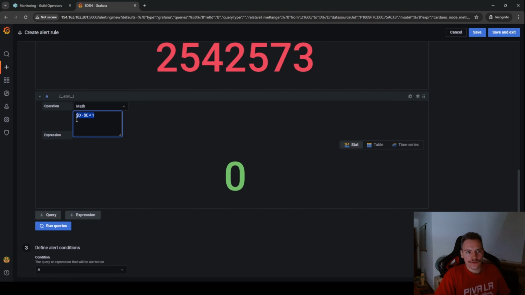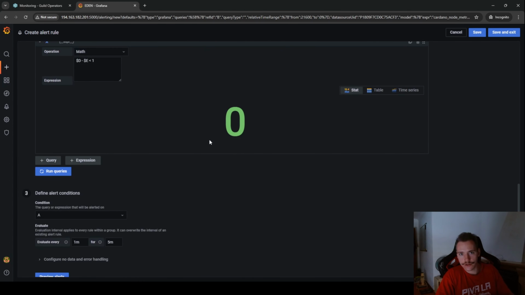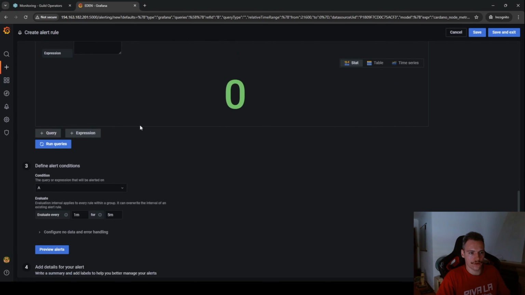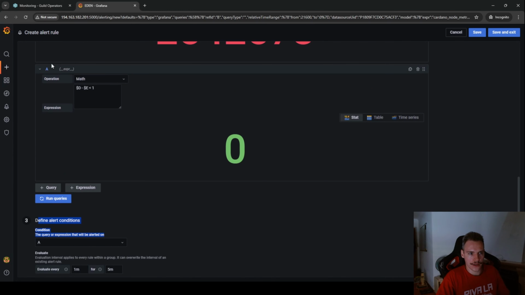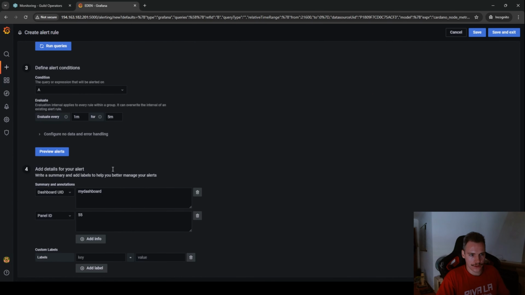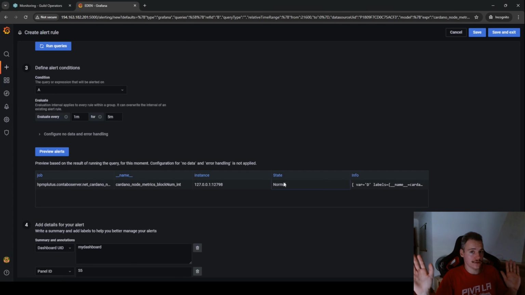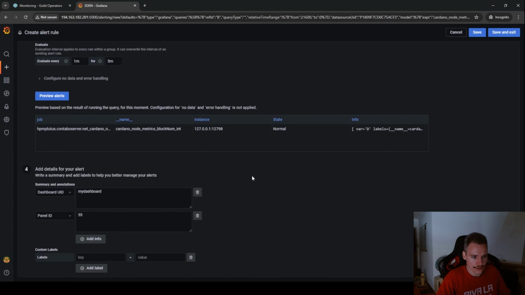And in this case, if we evaluate that, we see 0, right? So it's false. This condition is not satisfied because our node is syncing, so that's fine. If we change this to expect our node to sync an unreasonable amount of blocks, then it would still be true. But okay, we leave it as 1, and that's it. So we alarm on the condition A, that's this one that we were just showing, and we can preview the alerts. The state is normal now, right? That's fine.